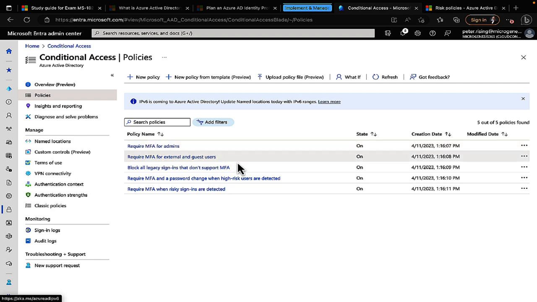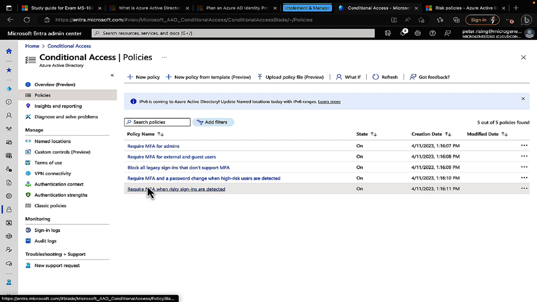We have 5 policies in place to require MFA for admins, require MFA for external and guest users. We have block legacy sign-ins that don't support MFA. And these two at the bottom relate to identity protection. Require MFA and a password change when high-risk users are detected, and require MFA when risky sign-ins are detected. So let's take a look at these two first.